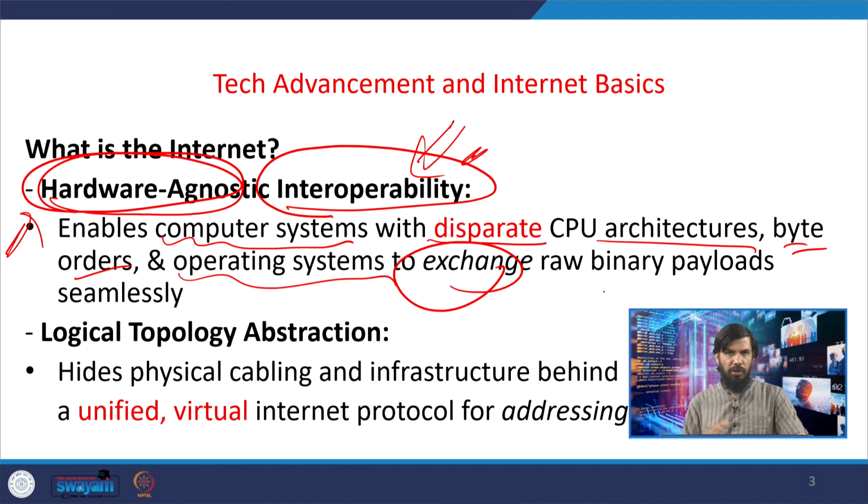So the exchange of information, of raw binary data, can still be facilitated in a seamless fashion through the internet, because of the kind of standardized networking protocols that it follows. So this exchange can still happen. So hardware agnostic interoperability is one defining feature.